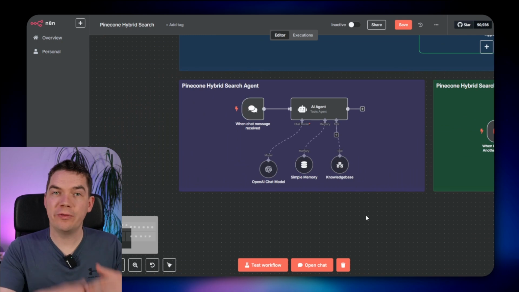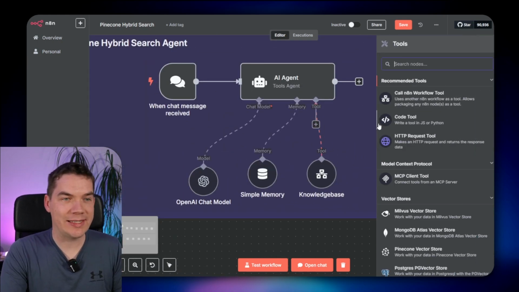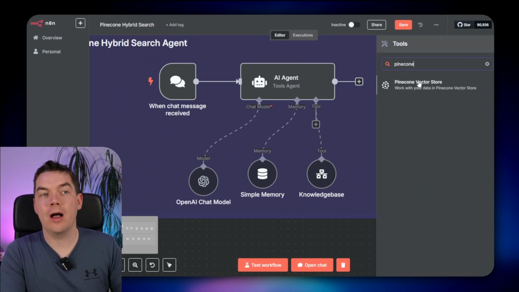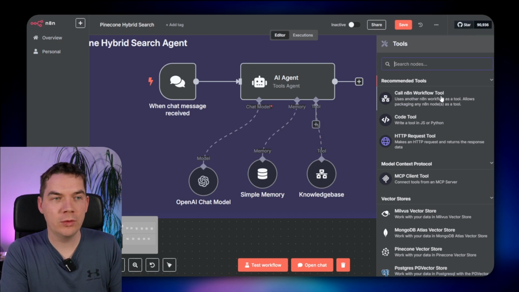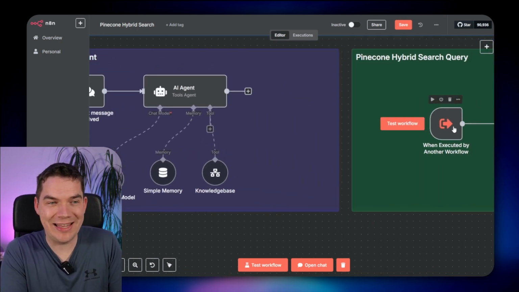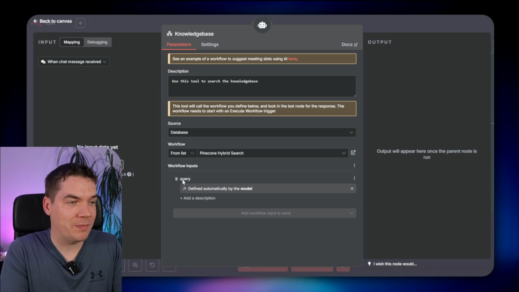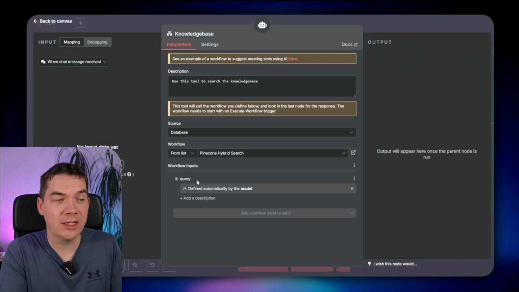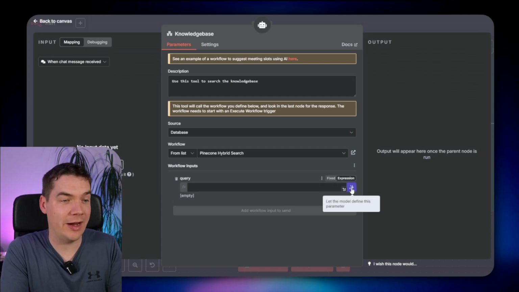So then onto the actual inference phase, we have our AI agent. As I mentioned, we can't use the standard Pinecone vector store because that doesn't support hybrid search. So instead, we need to just call an N8N workflow. And what we're doing is we're calling this exact same workflow, which then means we can add this node here. So essentially, the AI agent is going to trigger this, which is going to trigger this. Within that tool, we're specifying query as a workflow input, and we're getting the agent to actually define that automatically. And that's done by just pressing this button here to let the model define that parameter.